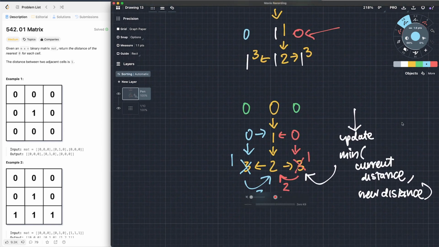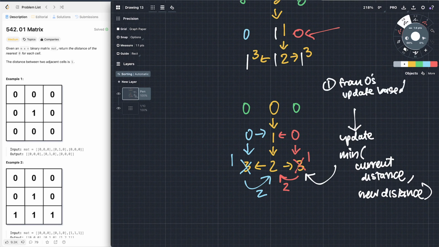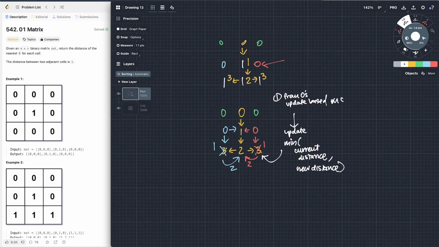So there's a dynamic, and I'm just going to write it down, where from zeros, update based on smallest distance, right? So this is a dynamic that we have here.